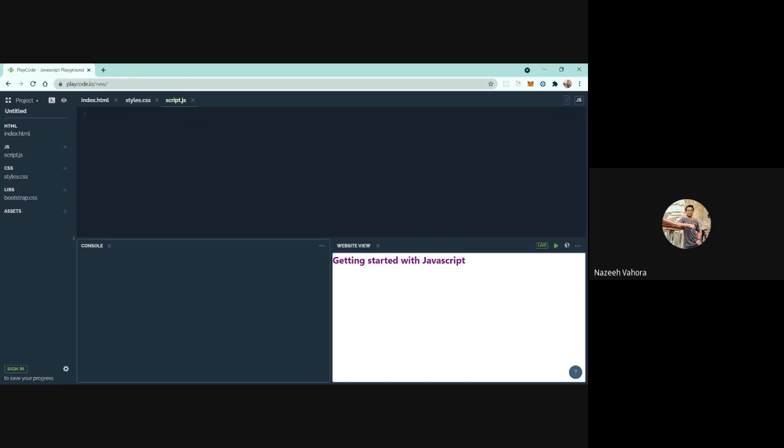I am using this JavaScript playground. I am just putting it in the chat. If you want to code along with me, you can access this, and you can delete some of the boilerplate over there. We can start from the clear basics, as you can see over here. So first of all, we will start by declaring variables in JavaScript.